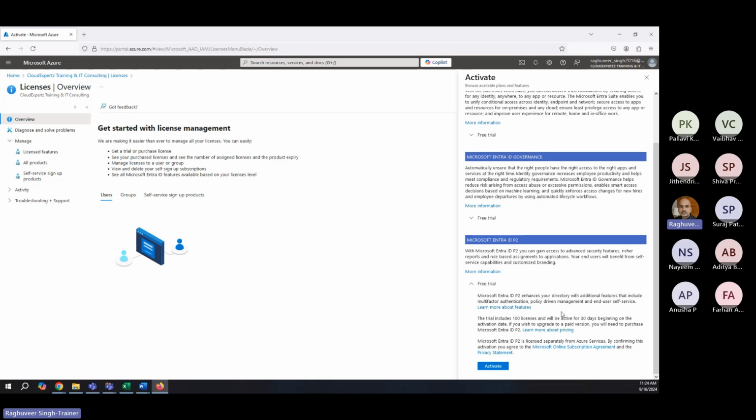You will have up to 100 users included in the license. So it says the trial license includes 100 user licenses, and will be active for 30 days beginning on the activation date. I'm activating it on 16th of November. It will be valid till 16th of October.